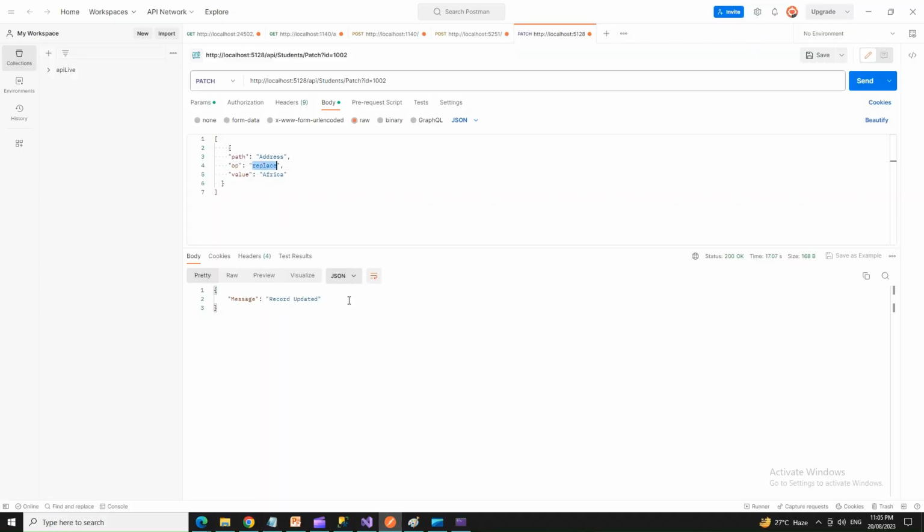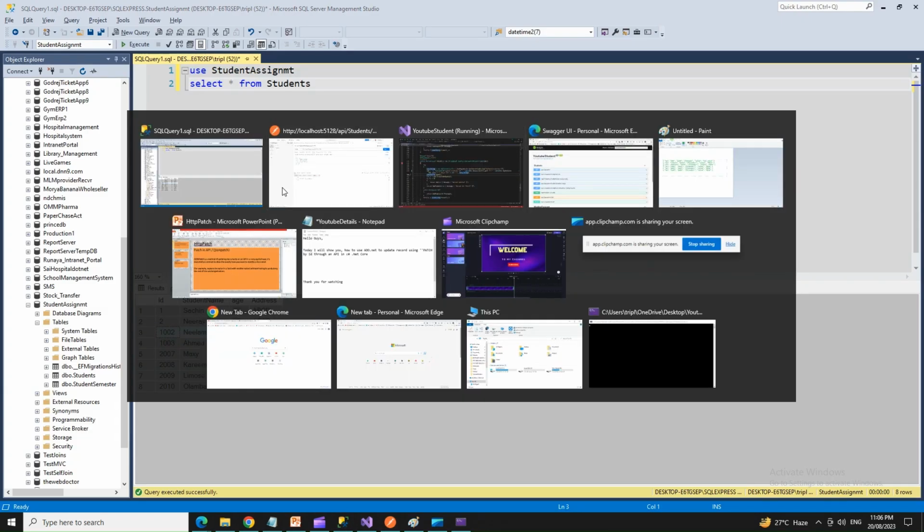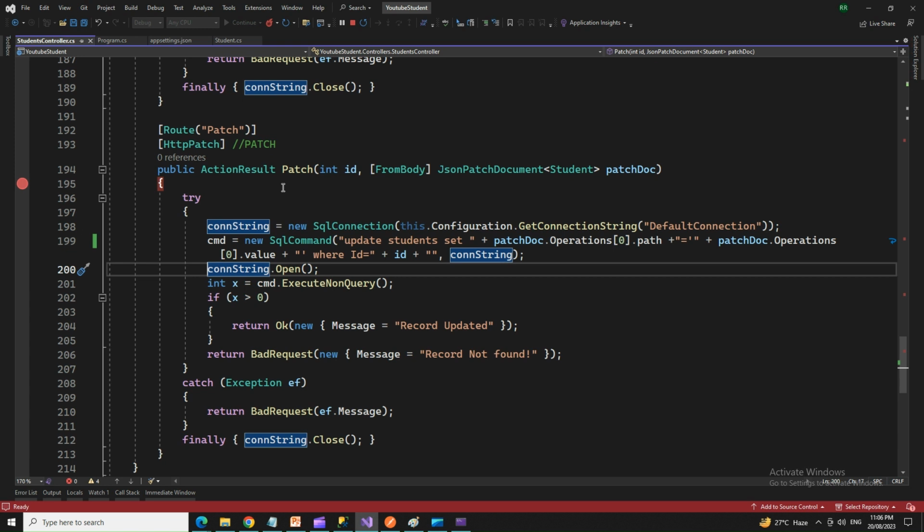Now, if you want to do something else, you can pass it. Though it's ADO.NET, not many of the things are working. It's completely dependent on the query, whatever query you are passing here. So that will work accordingly. I just wanted to let you know how this works in case of patch, and how you can send in multiple column values as well.